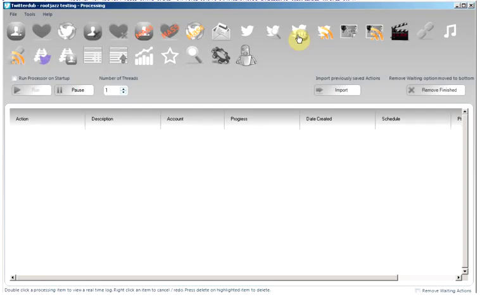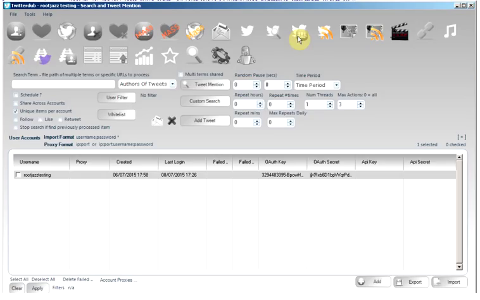Hello and welcome to the tutorial on how to use the TwitterDove software to search for users and send a tweet mentioning the user. You can find this functionality under the Search and Tweet Mention tab indicated by the menu icon here. You'll find the standard tab with the account at the bottom, search parameters at the top and the other action parameters around here as well.